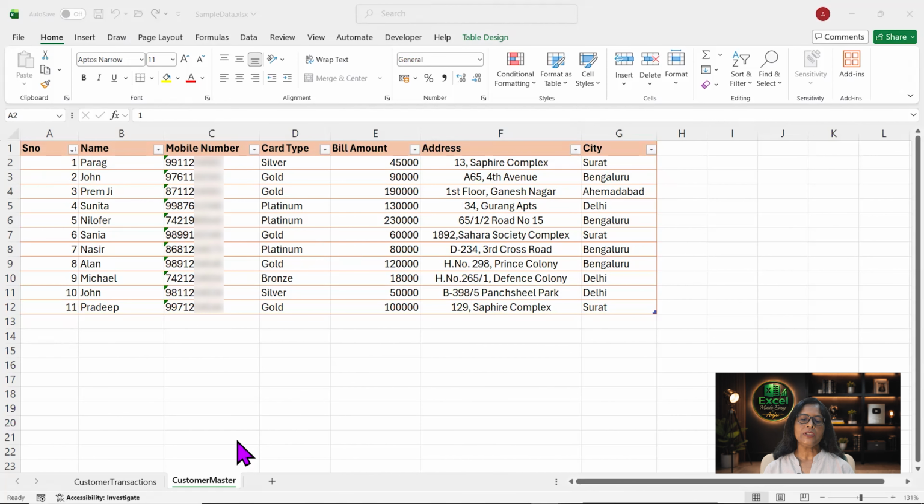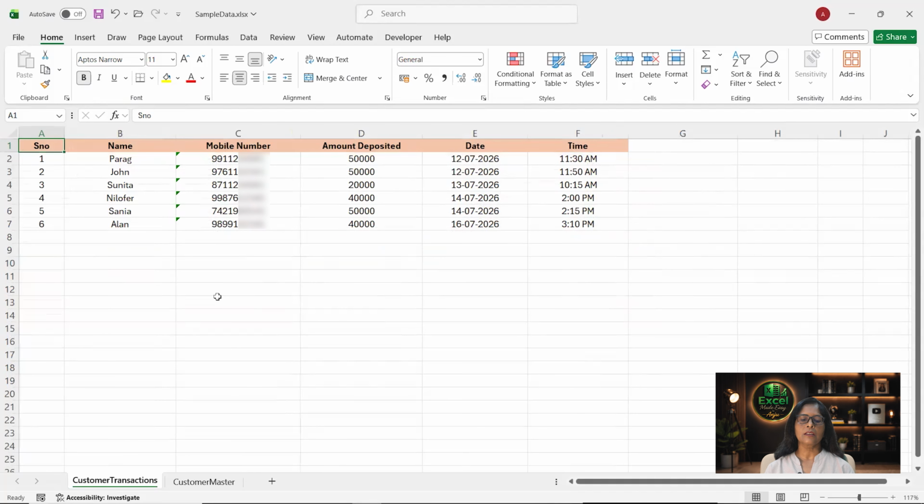I am using two sheets for this example. There is a customer master data, which remains most of the time static. Only the new customers are added to it. And customer transaction is the data which maintains the monthly records. So in the customer master data, there is a lot of personal information about the customers. We have their address, city and all, but customer transaction has their transaction related details. So all the personal details are not there.